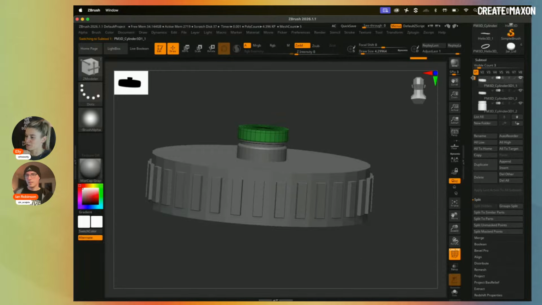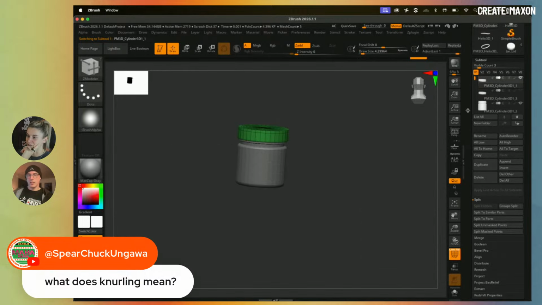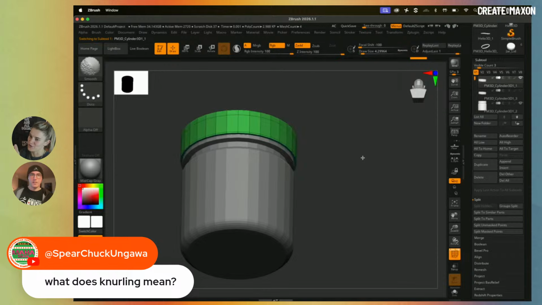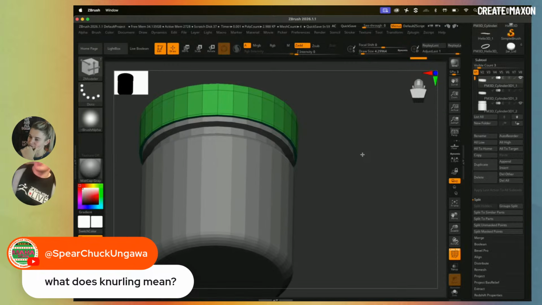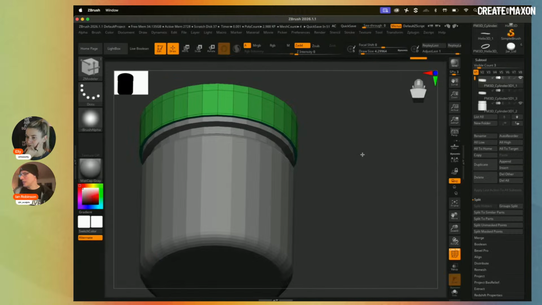Spearchuck's wondering, what does knurling mean? And is that just the ridged edge that you can grip onto? Great question. So knurling is a machining process that cuts a kind of diamond shape, so to speak, into an object, mainly used for grips and stuff. So it's a manufacturing term.